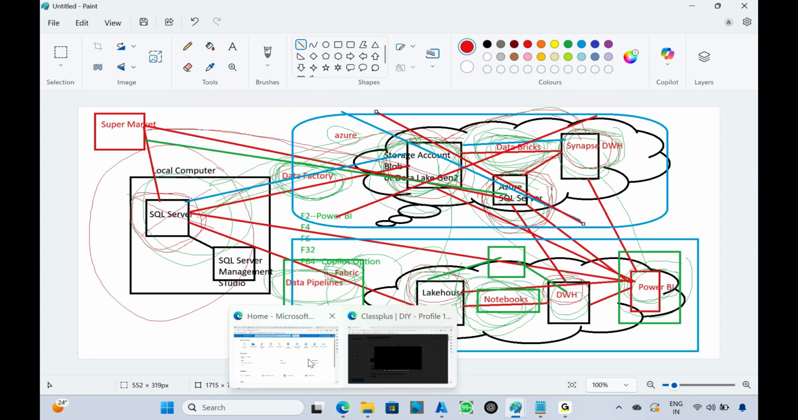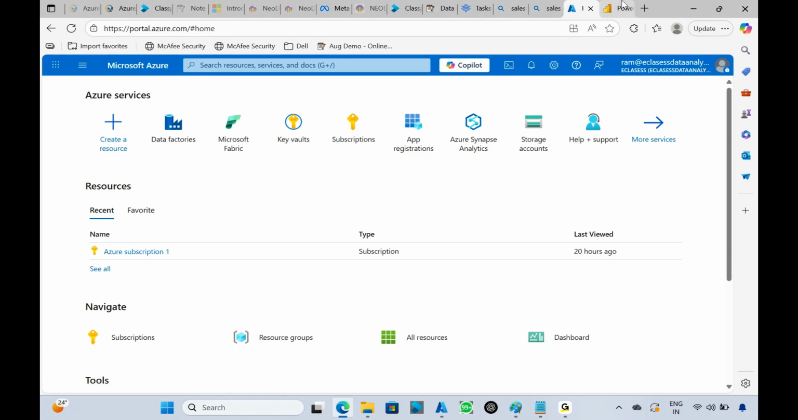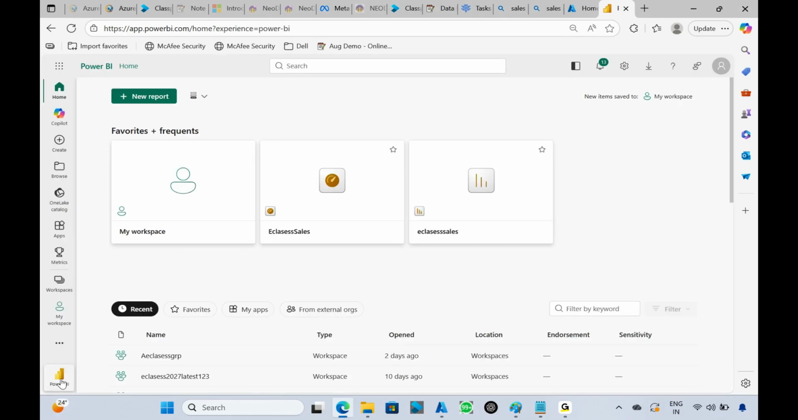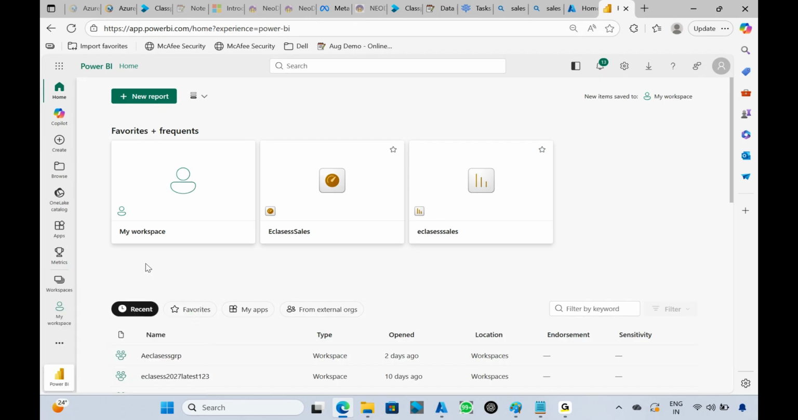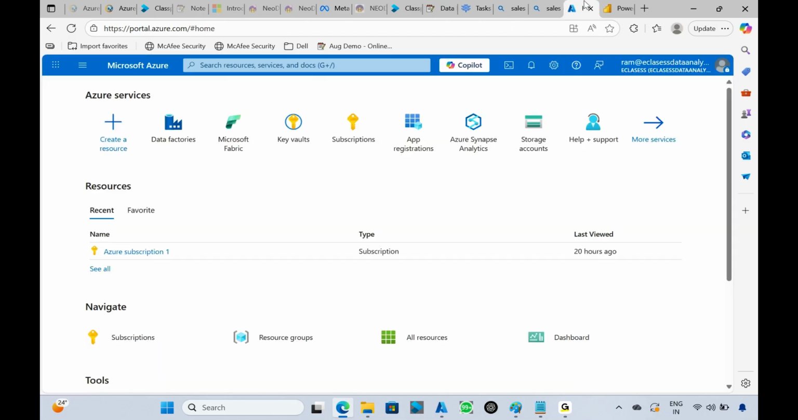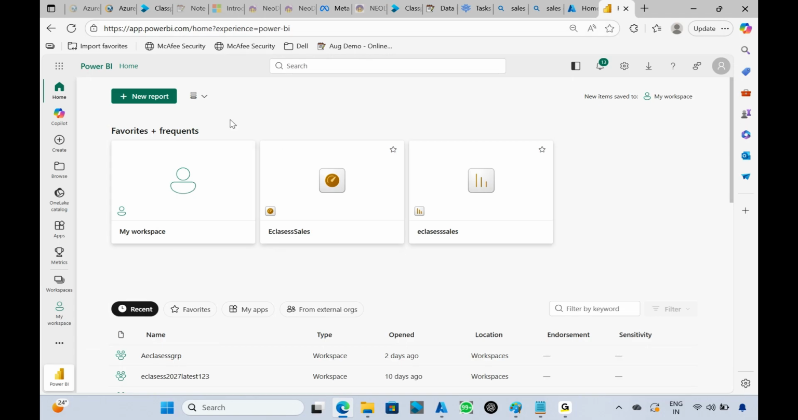This existing Power BI platform now contains Fabric and Power BI. So we need to call it Fabric, and this we will call Azure. The existing Power BI platform was renamed into Fabric.